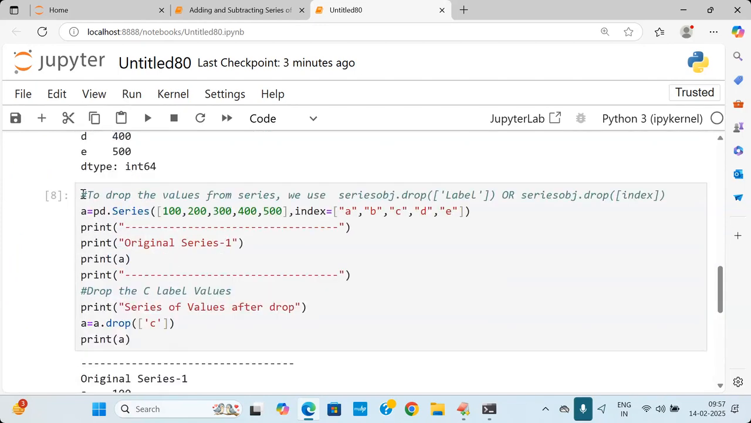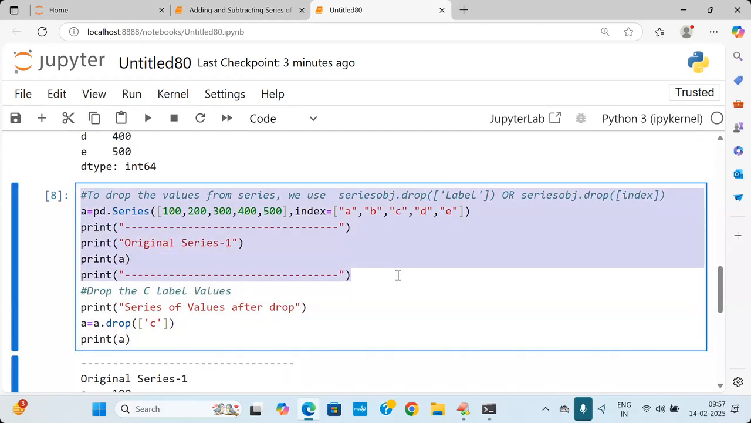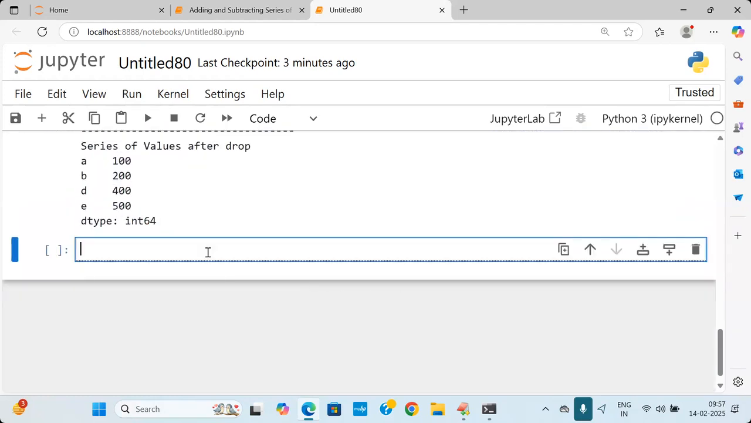Approach number 2 is also there. What is approach number 2? You watch it. Approach number 2.